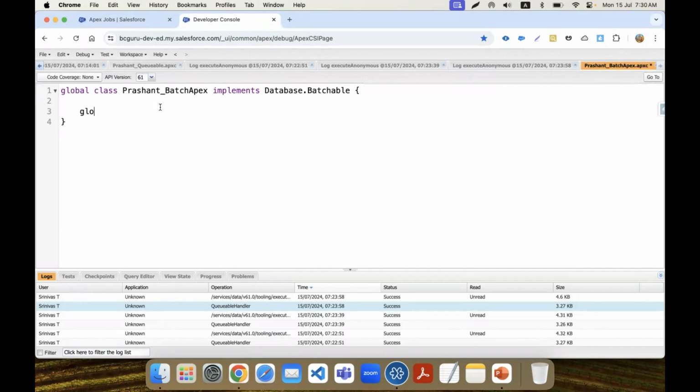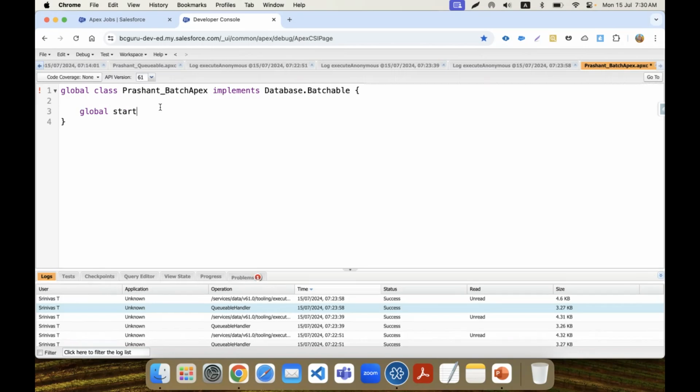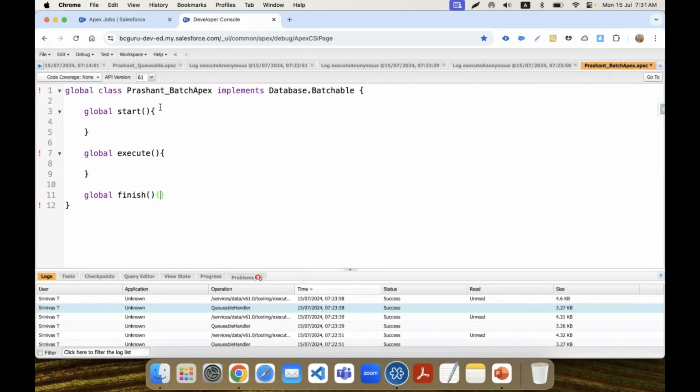So one is global start, all are global type, global execute. Whether you use it or not, you should have all these three methods. Compulsorily we will use start and execute. Optionally, we can use the finish method.